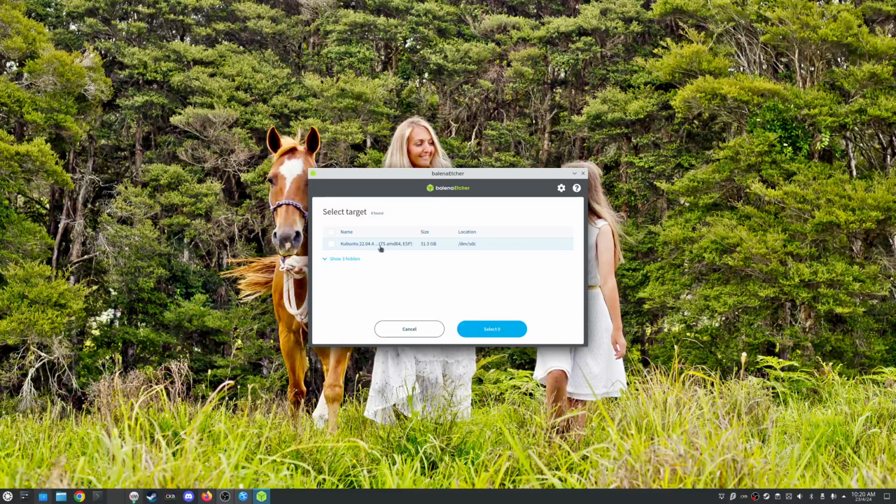I've already created it, but that is my flash drive there. It's 32 gig. Anything as small as 8 gig will work. I do recommend at least 16 gig. That will give you enough space to test out Linux, and you'll be able to do things like install applications and potentially move some data across onto there. It just gives you a bit more room to play with.